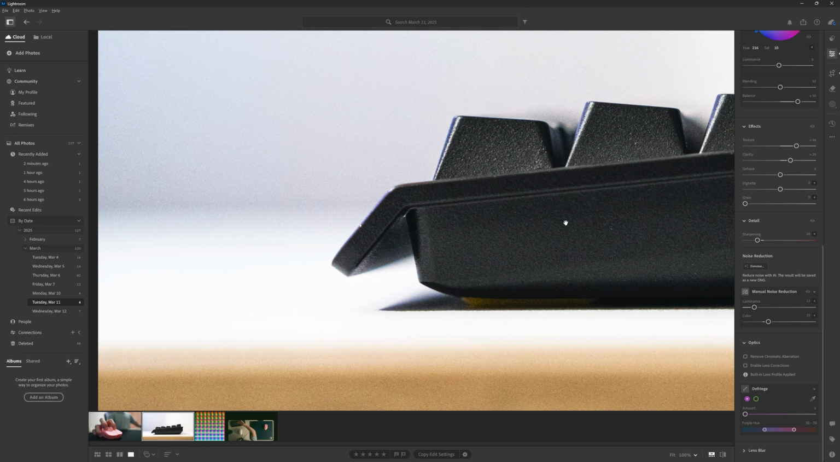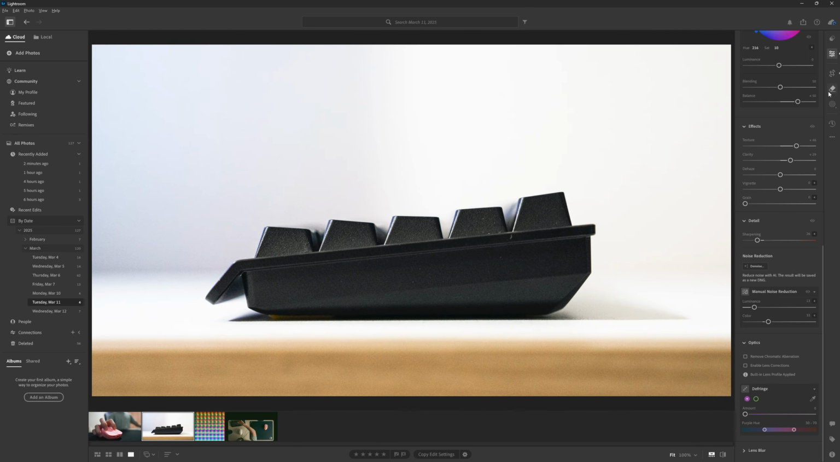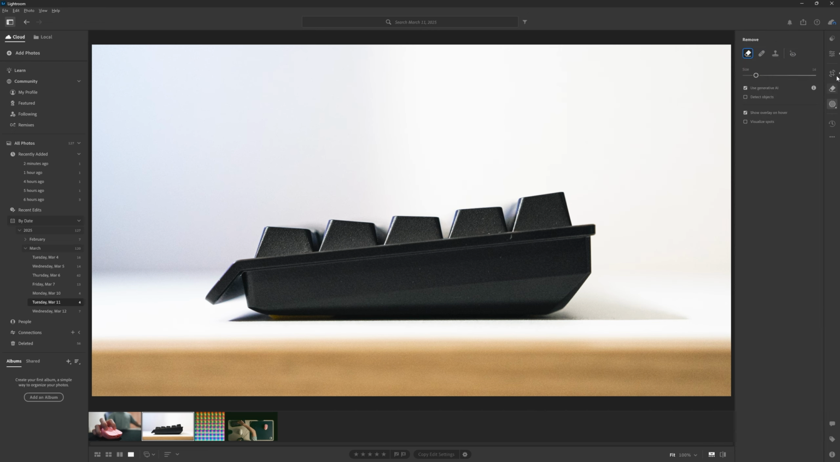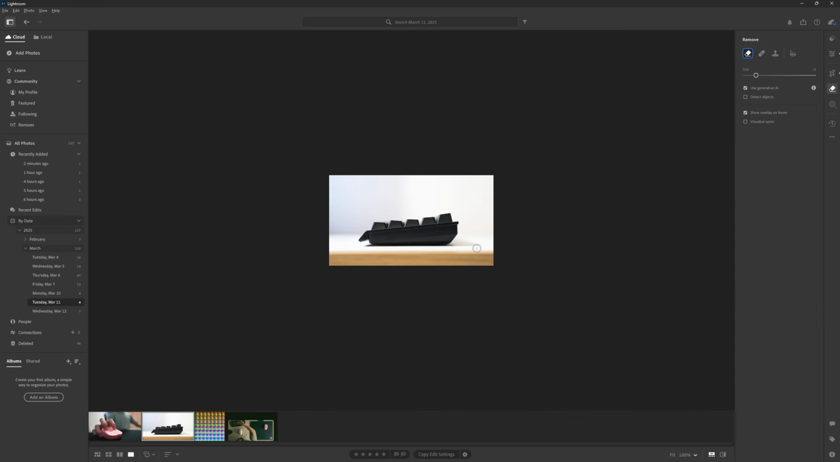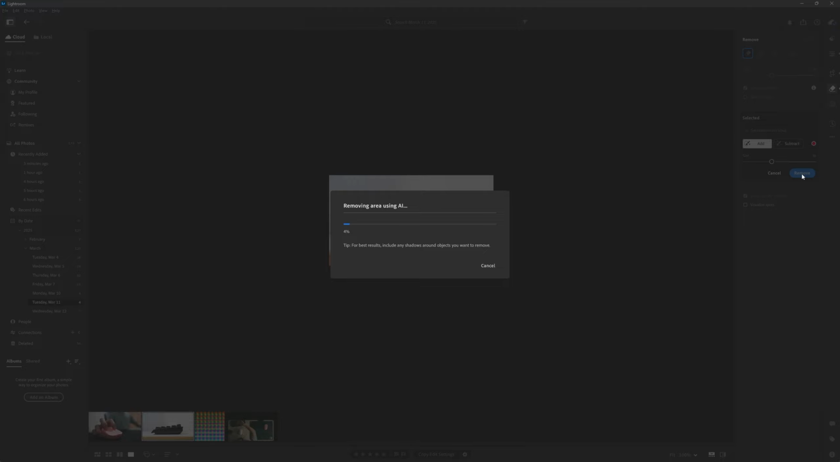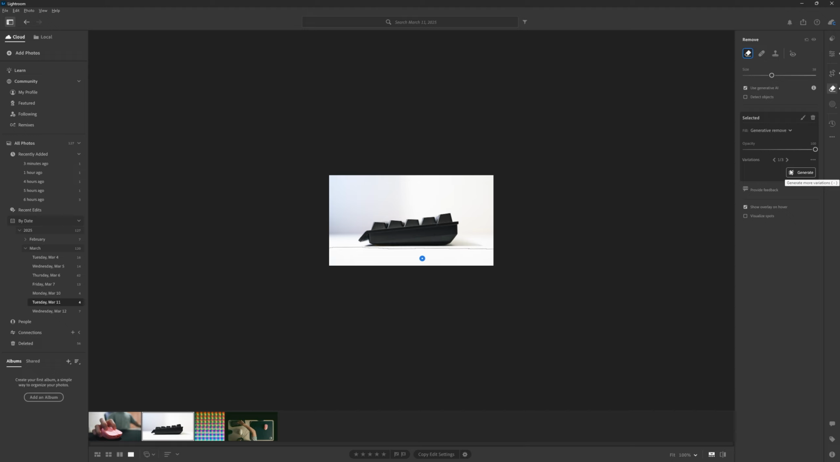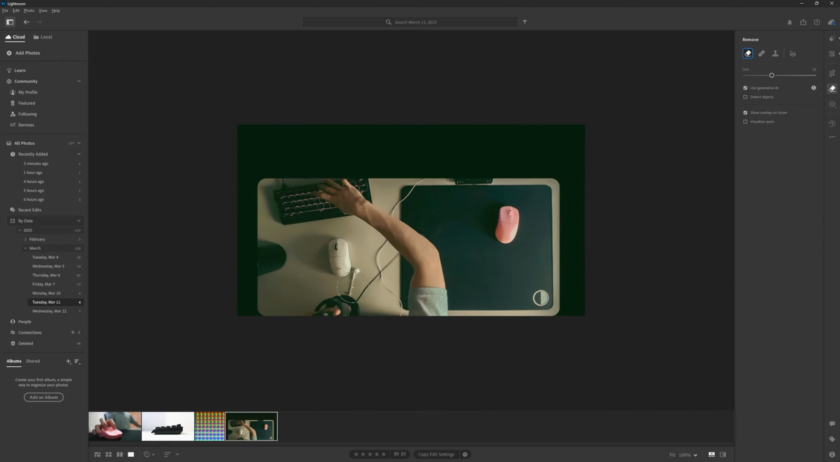For this photo, there isn't really much to remove, but we can try removing the entire bottom portion. So increasing the size, then just going across like this, and then clicking remove. It actually takes around the same amount of time. Oh, that's really good. Okay, moving on.